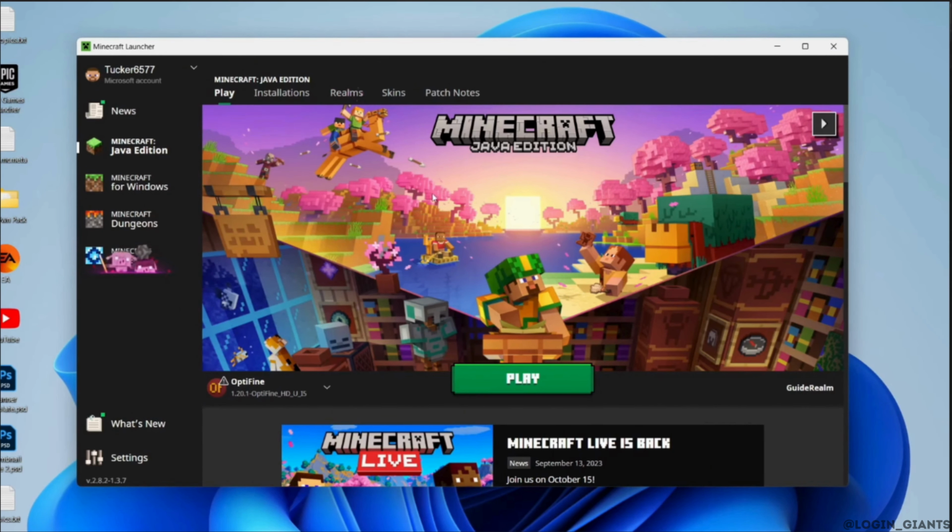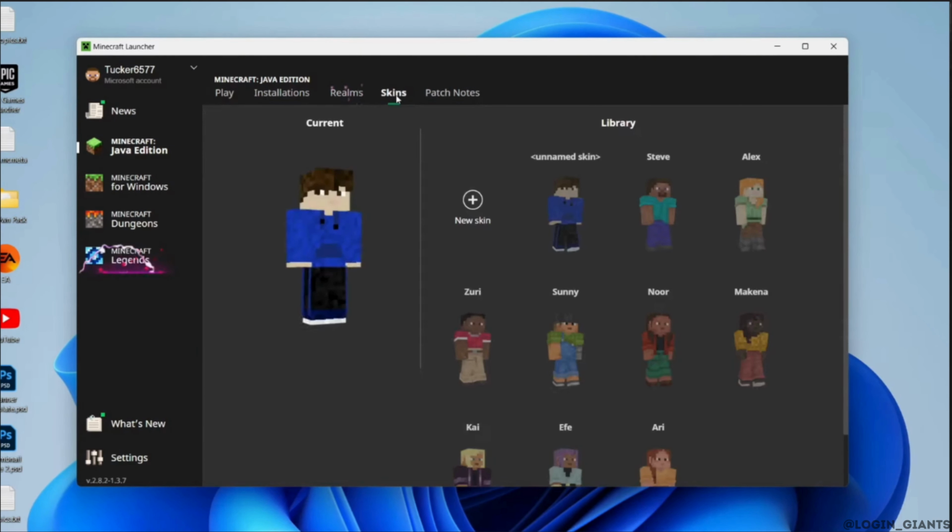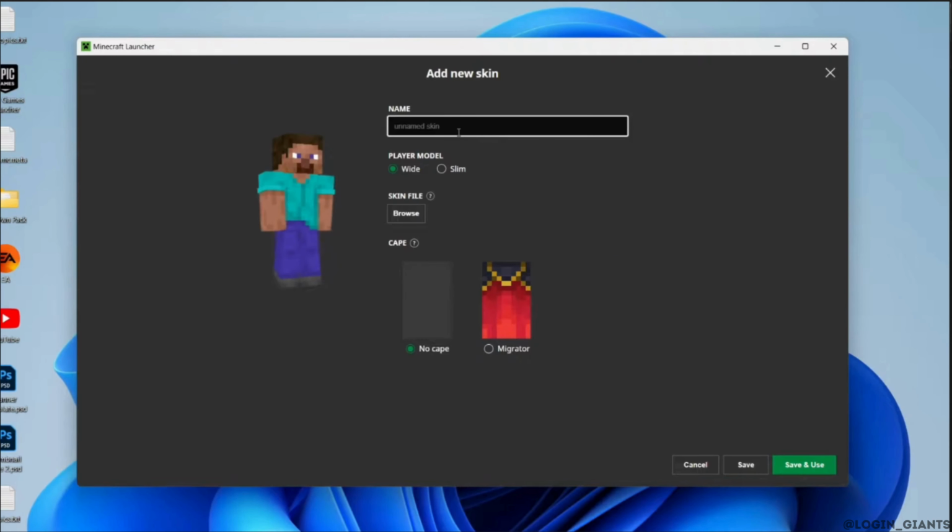Once you're in here, click on Java Edition at the left side of the screen. And then click on Skins at the top. And then click on New Skin. Well, you will be landing on this page where you'll be able to change the skin.